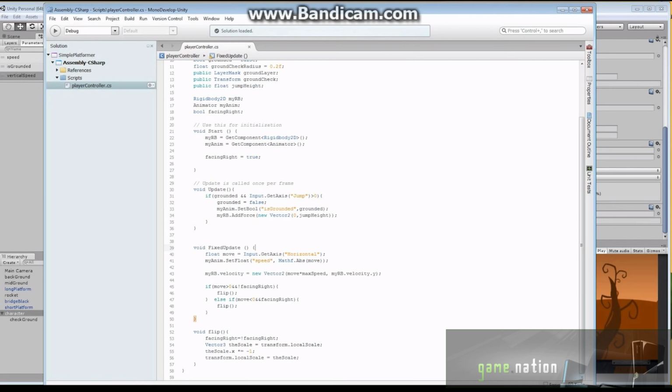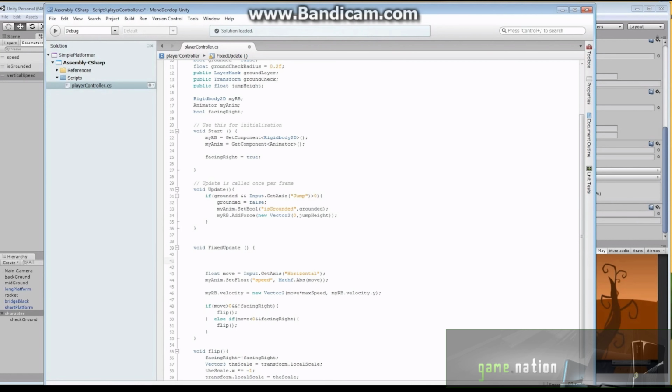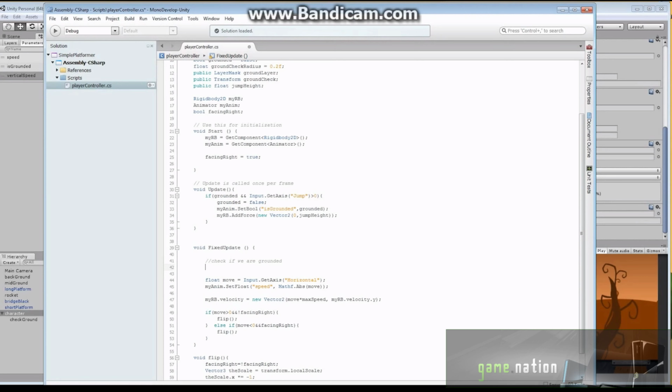So the first thing I'm going to do in fixed update right away is check if we are grounded. I'm not spelling anything right. Grounded. All right. That's the first thing we're going to do. So grounded is equal to... I'm doing this wrong. No, I'm not. Okay, sorry. Grounded, brain fart again. Man, my brain's barely working.